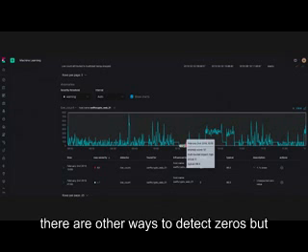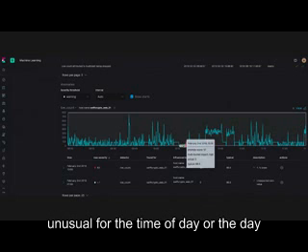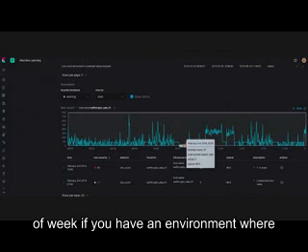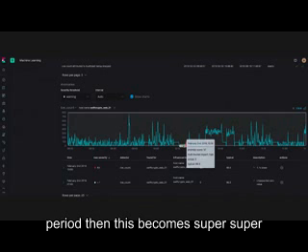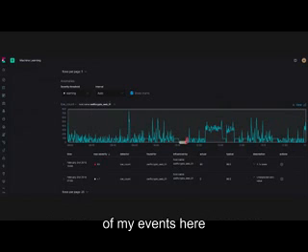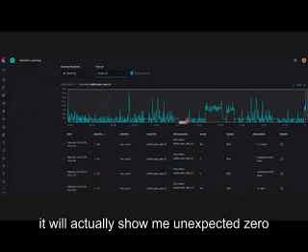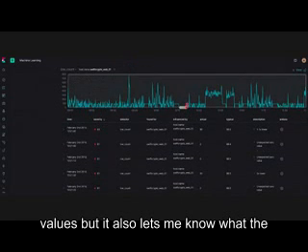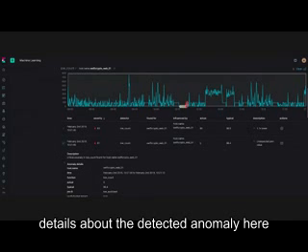Again, there are other ways to detect zeros, but think about this as being a really smart job because it can detect things that are unusual for the time of day or the day of week. If you have an environment where a signal is normally 0 for some time period, then this becomes super, super helpful. I can expand and look at all of my events here, and it will actually show me unexpected 0 values, but it also lets me know what the typical values are. So I can get all the details about the detected anomaly here.